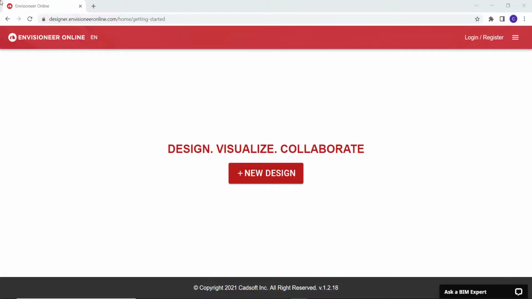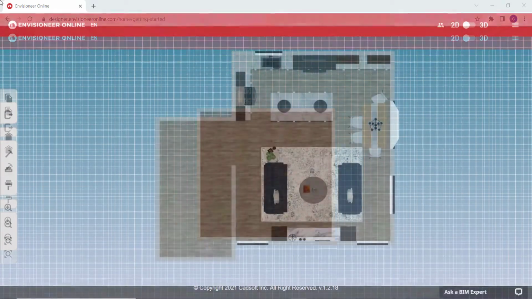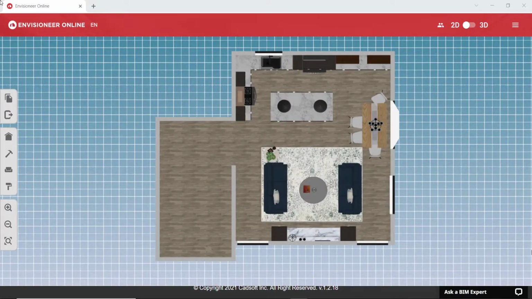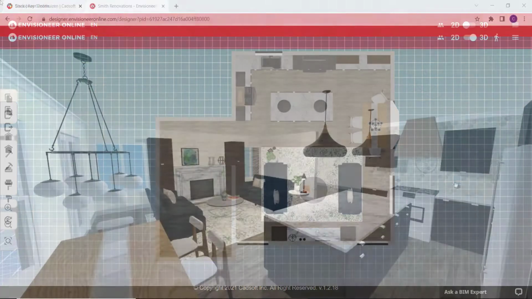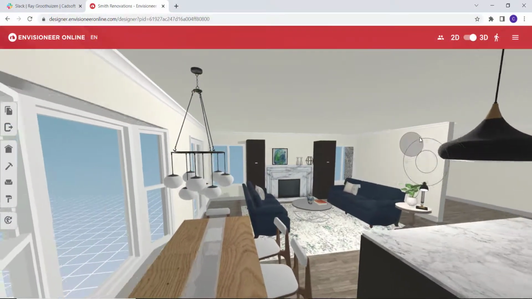Welcome. Let me show you around the tool. Then I'll teach you how to quickly create a single room or an entire floor plan, personalizing the space with furnishings, paint colors, and accessories that accentuate your style.